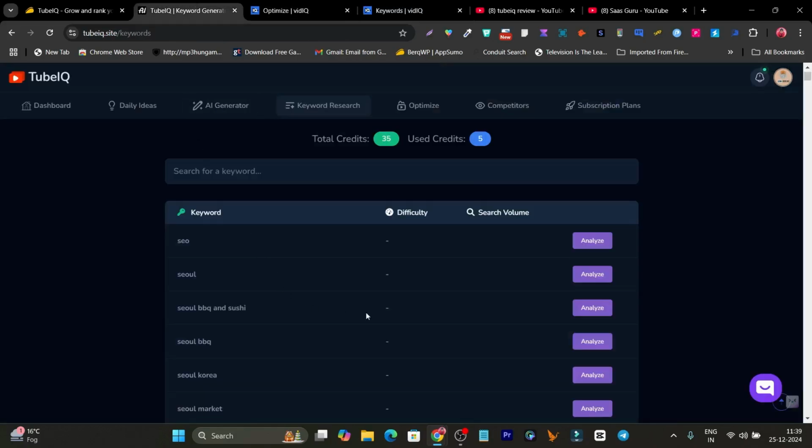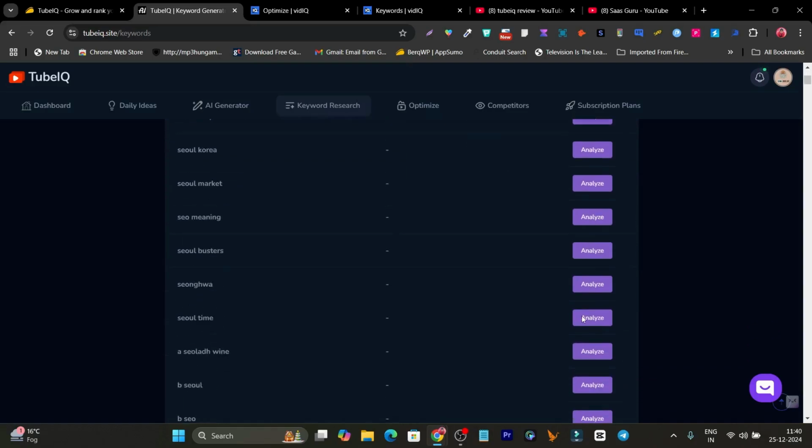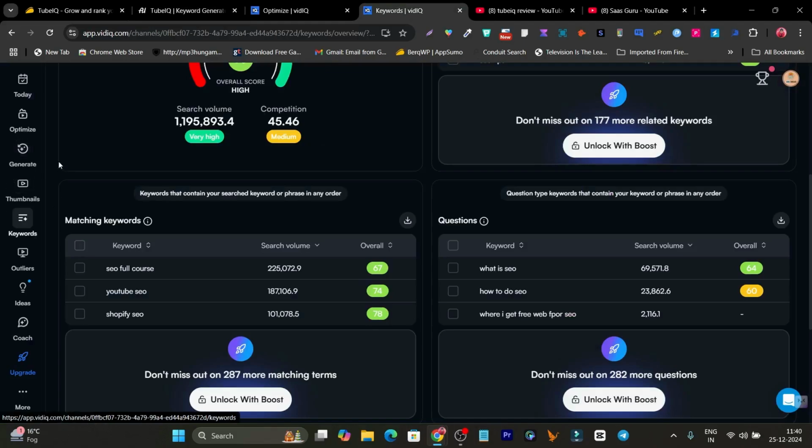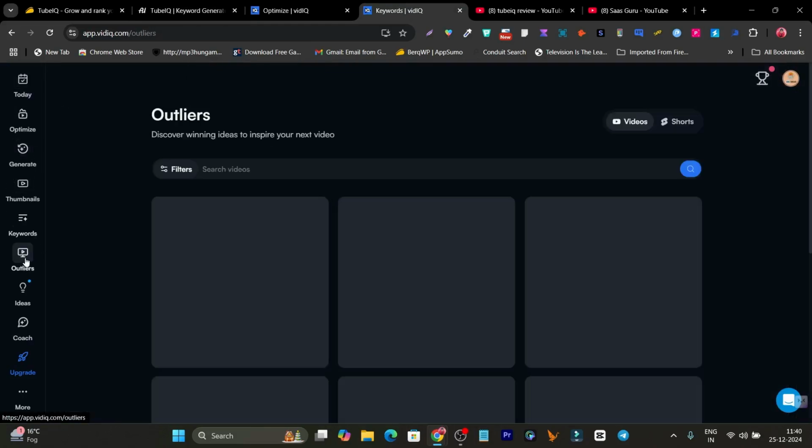Okay, and now let me talk about the other big disadvantage in the TubeIQ, that to get the difficulty and the search volume, I have to click here on the analyze button. So clicking one by one on all these keywords to get the data is a little bit effortful and tedious task here. Okay, that's why I mostly loved the VidIQ keyword research section here. Then we have the other features as well, like the outlines option available. Then we have the ideas.